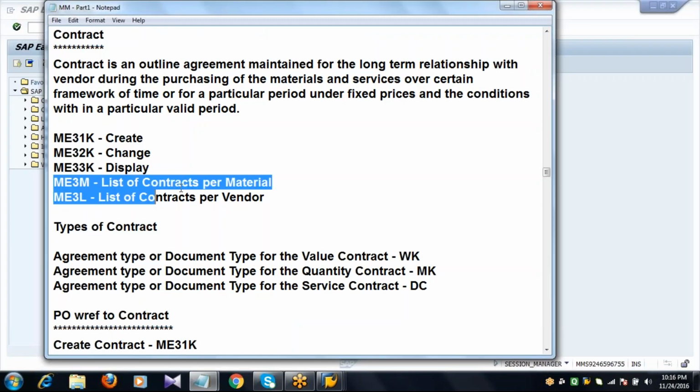To display the list of contracts, per material ME3M, per vendor ME3L.